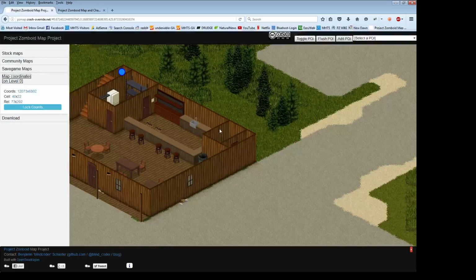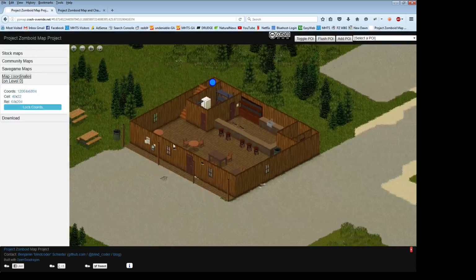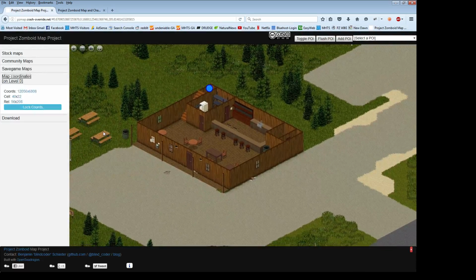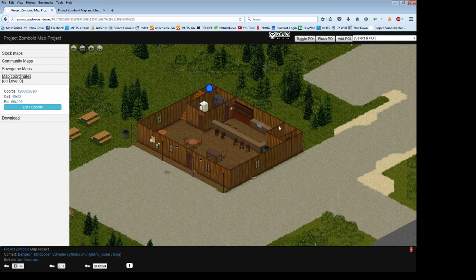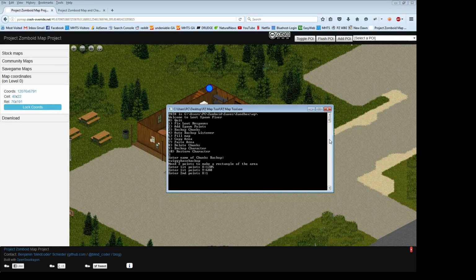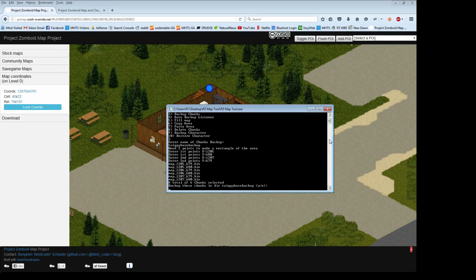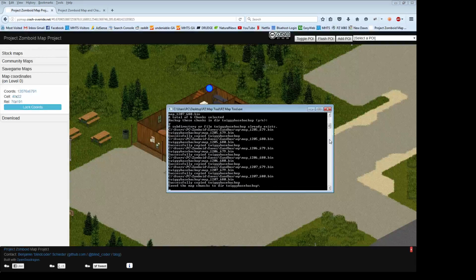And it wants to know the coordinates again, so like before, 1205, 680, 1207, 679. It's asking me if it's correct. It looks correct to me, so I click yes. Now, where did it save?